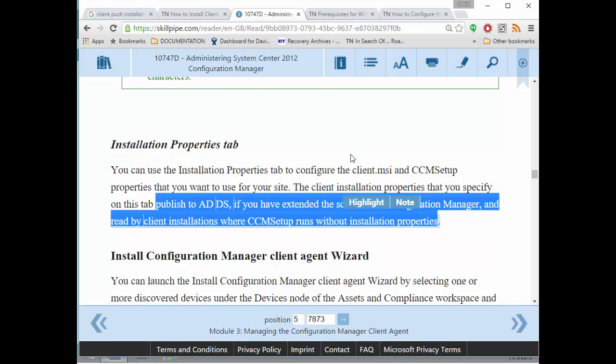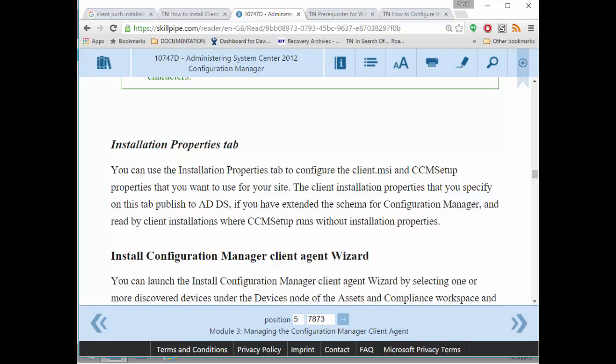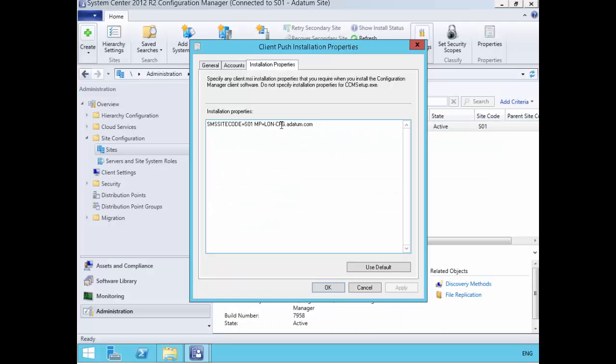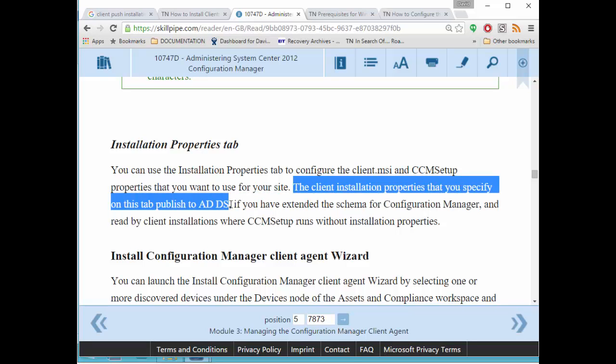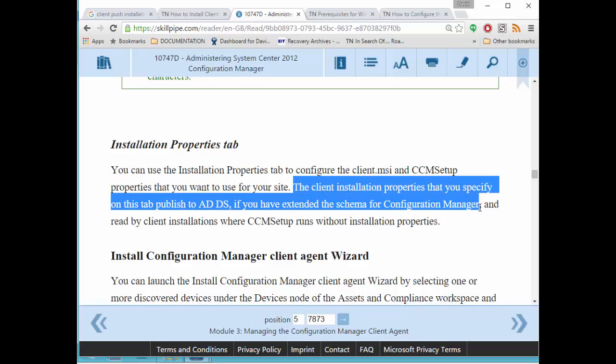Because it says here, whatever I configure on this Configuration Manager server is published to Active Directory Domain Services, and this is what clients will use whenever they want to. So the client installation properties that you specify on this tab are published to Active Directory Domain Services if you've extended the schema for Configuration Manager, so it only publishes it if you've extended the schema. And it is read by client installations where CCM setup runs without installation properties.